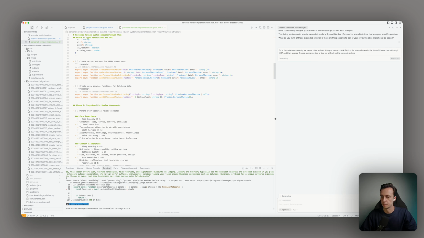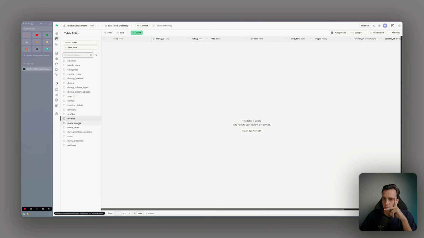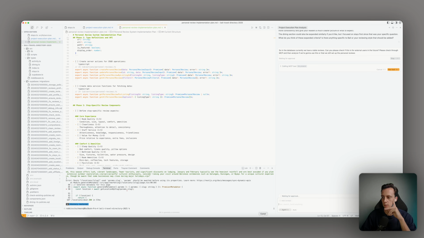Okay, so that's one. Review, room images, room stays, amenities, dining. I think that's the only one. So maybe we can just keep this for, let's say, if you would visit a property or a restaurant, you can also leave your review. So it's not only our experience, but also from other people that actually visited the property. Let it analyze with MCP. Once this is done, I'll get back to you guys, just not to waste your time.